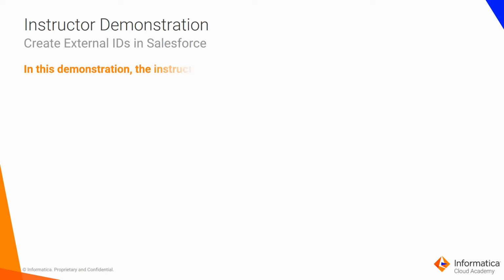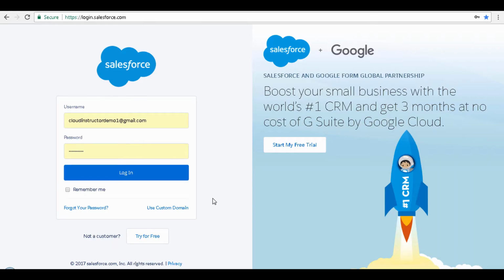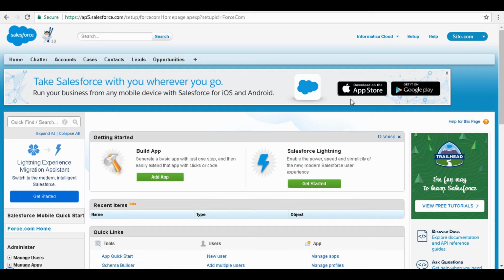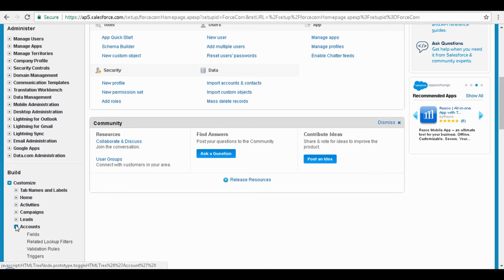I will now demonstrate how to create an external ID field in Salesforce. In this demo, we will set up an external ID field on 2 Salesforce objects that are account and contact. Log in to salesforce.com using the developer credentials. In the upper right corner of the screen, click Setup. Under the Build option, click Customize and select Accounts, Fields.